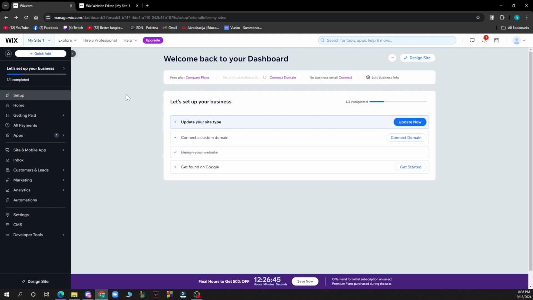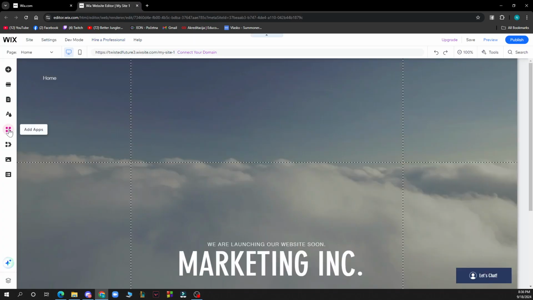Step 1 is to add the members area app to get started. You can add apps by clicking here, as you can see, now manage apps. Then open the add panel in your editor and add the members area app. You can go here and add apps on the left side when you're in your editor.